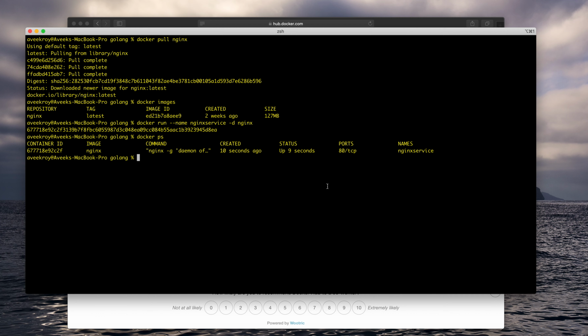So you have seen now how we can pull an image from Docker Hub. We can check the images using docker images, and we can run an image on our local operating system. And the ps command is for all the containers that are running on your local operating system.